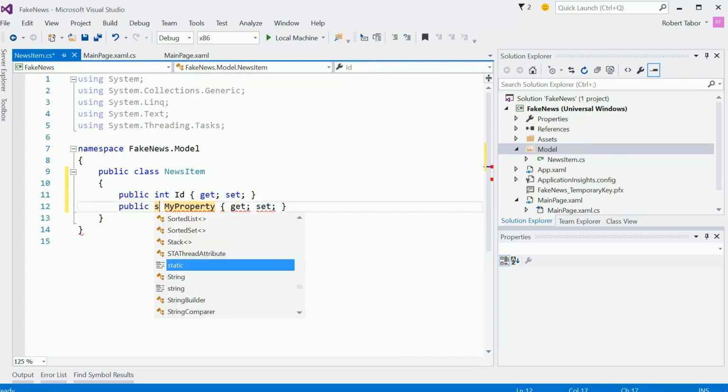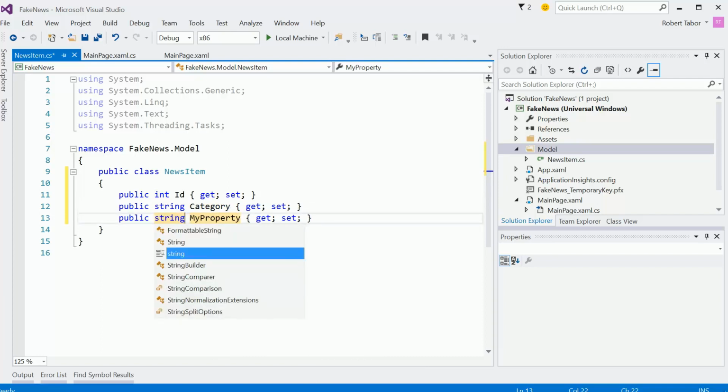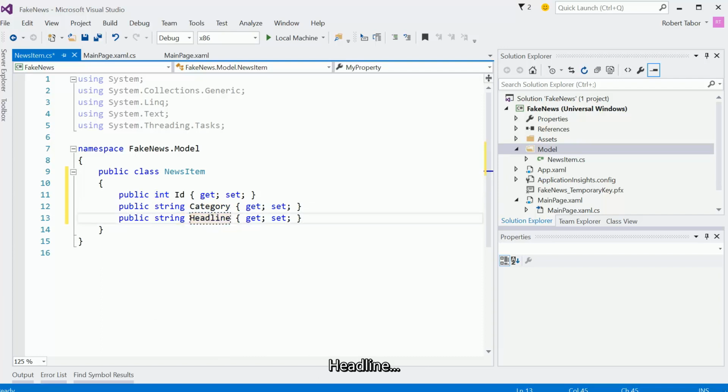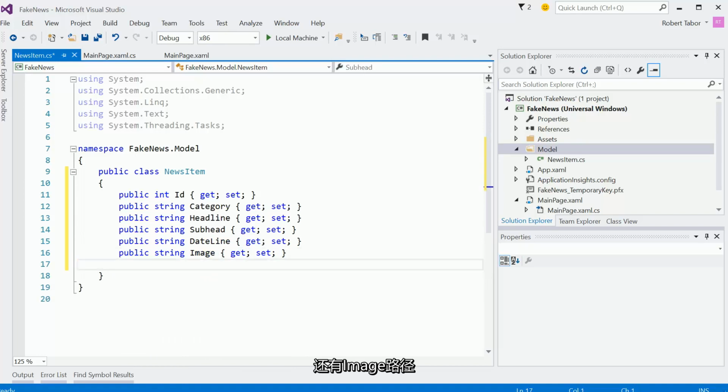Create a category. Headline. Also create subhead, dateline, and the image path. Okay.